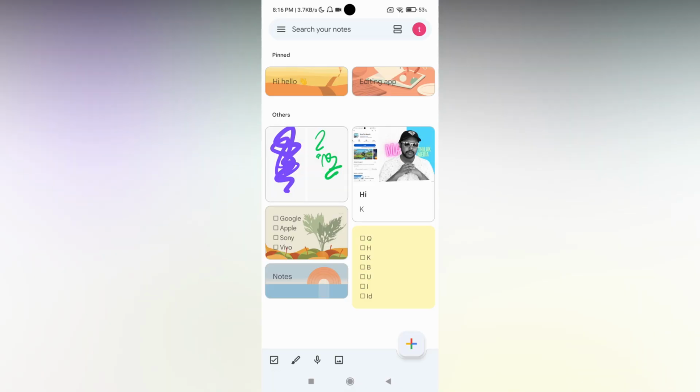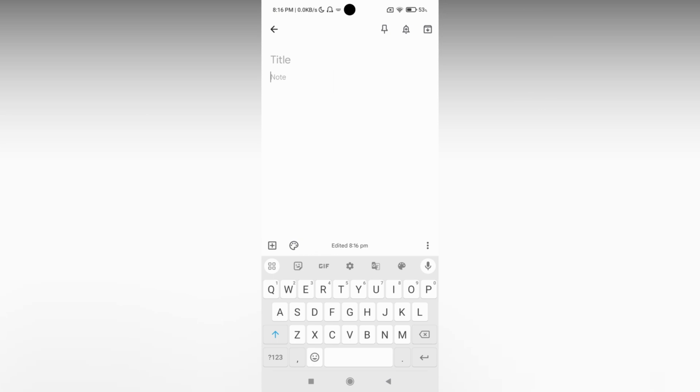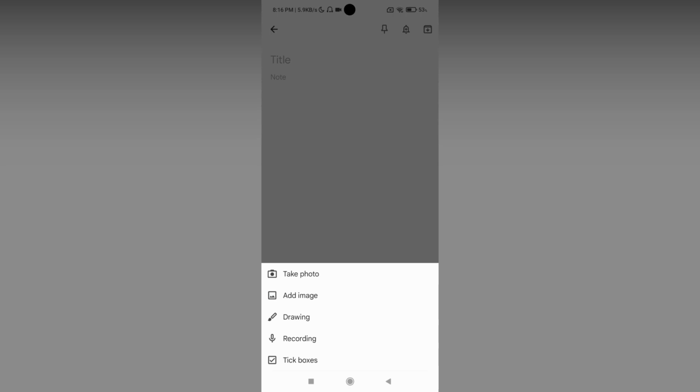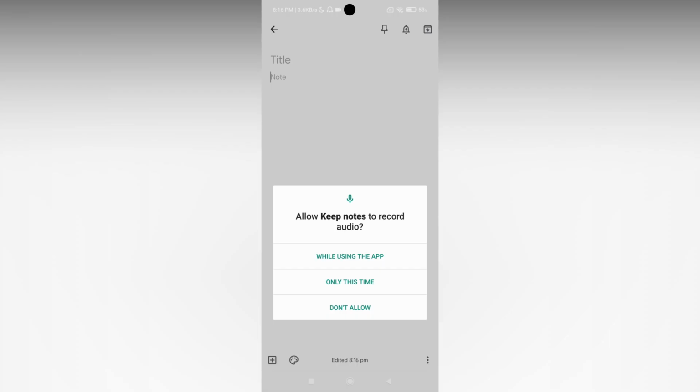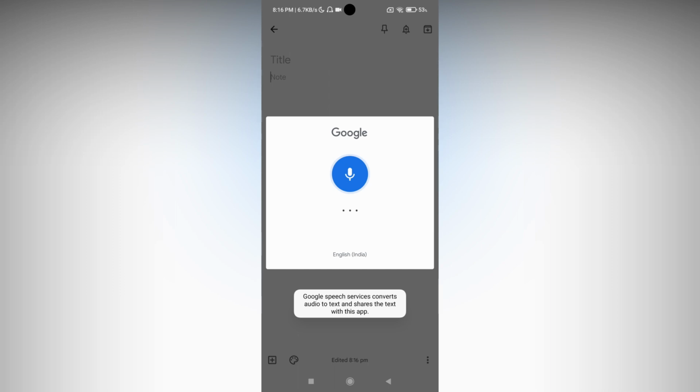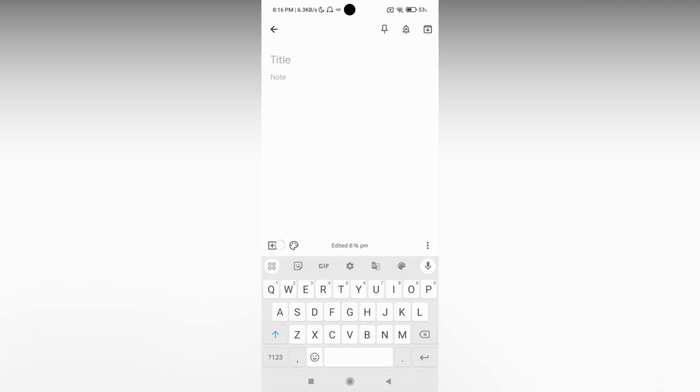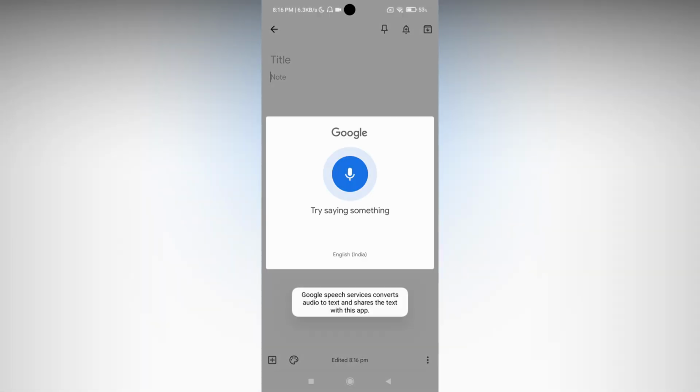So how to add the recording notes in Google Keep, I'm just going to show in this video. First of all, click on this plus symbol on the down side. Now you have a new note, so just click on this plus symbol. You will see a recording option on the bottom. Just click this, and while using, now you can see it actually starts recording. Just click on the recording.